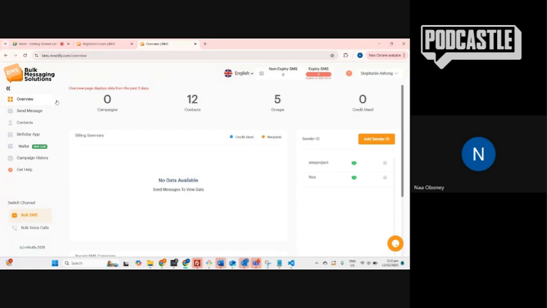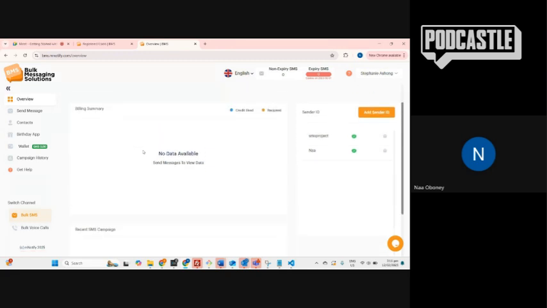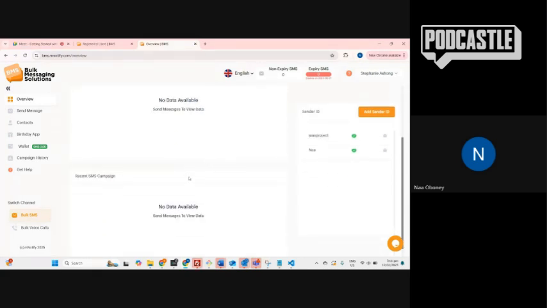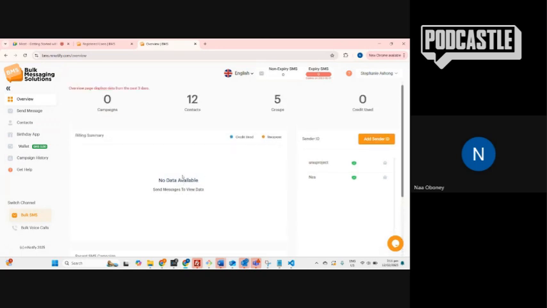So this is your overview page. Over here you have some data insights on the number of campaigns you sent, the number of contacts that you have, your groups, and then the amount of credits that you've used so far, right? So you're supposed to see a billing summary here. You're also supposed to see your sender IDs that you've registered here. Okay, and then your recent campaigns too, you'll be able to see all of that here.